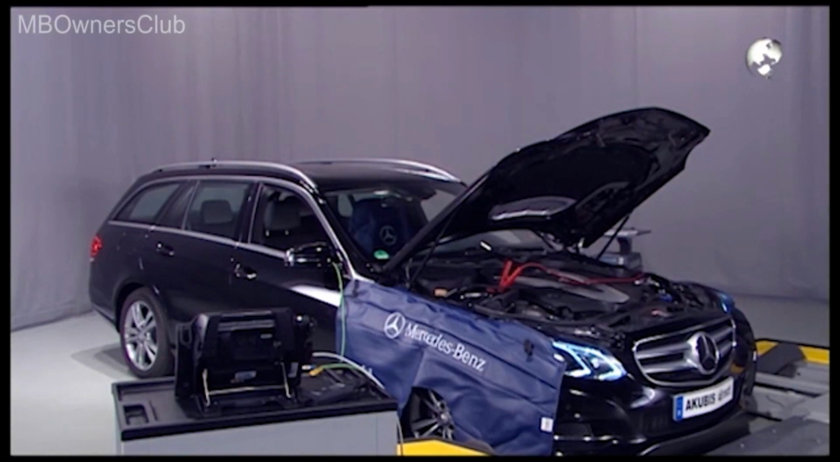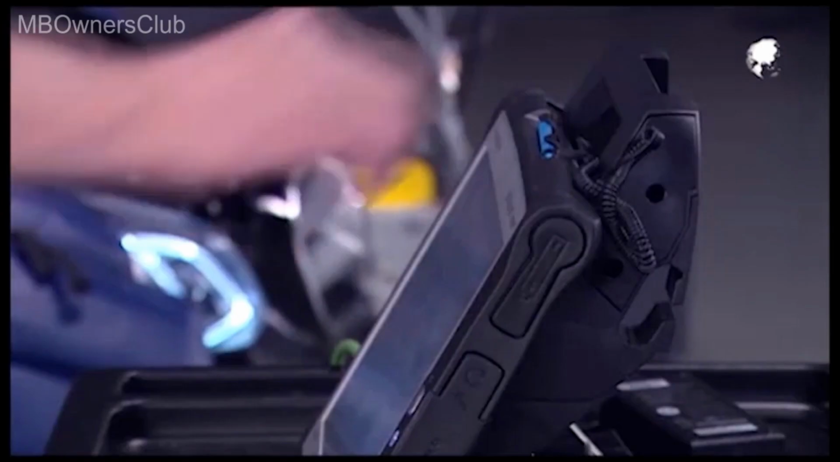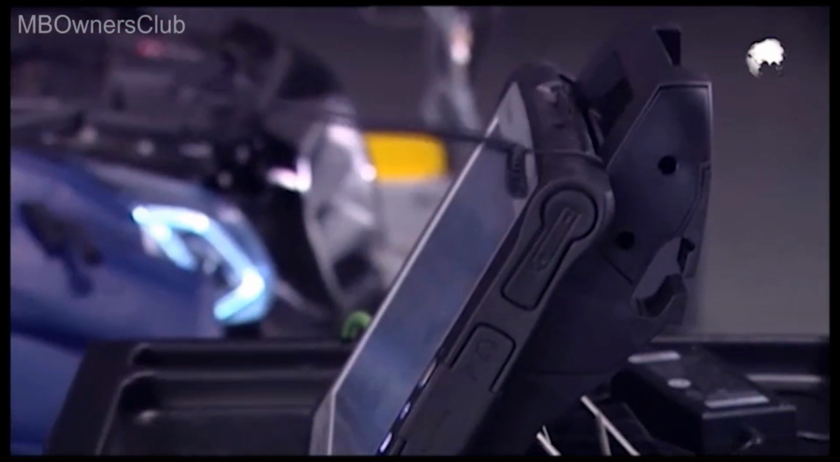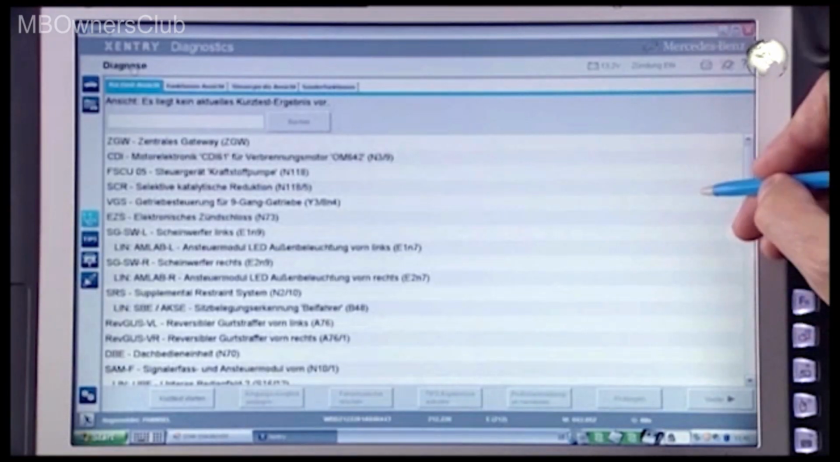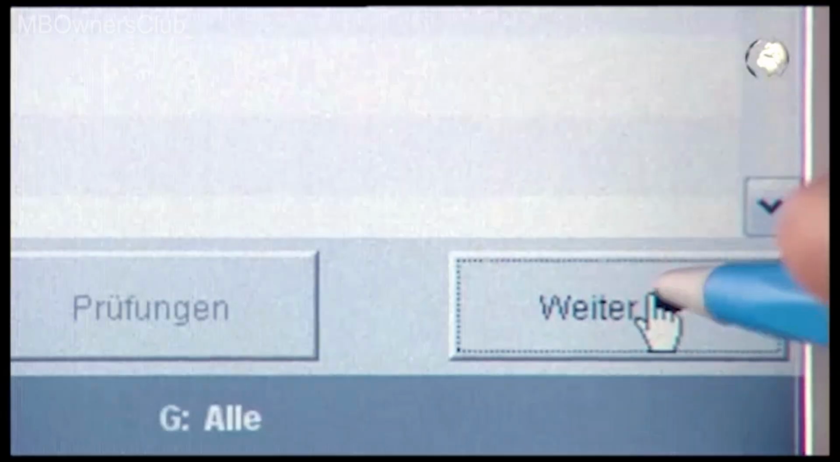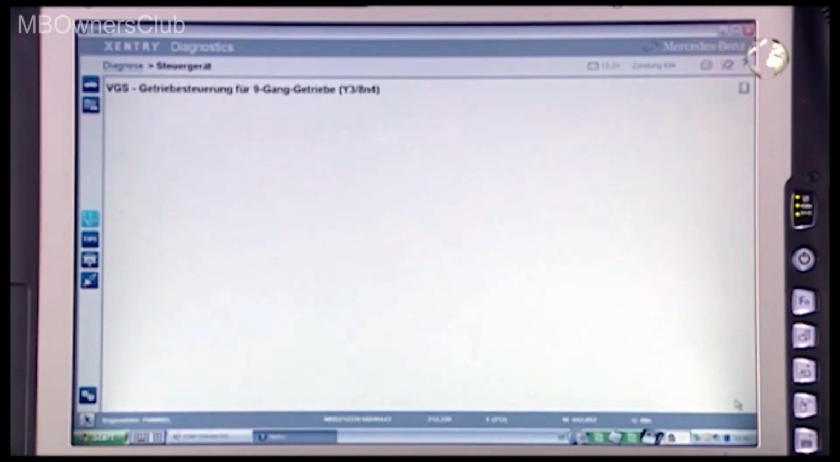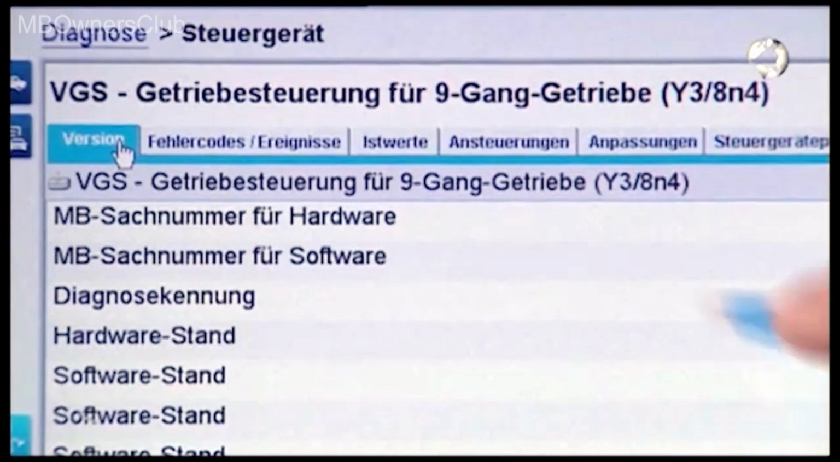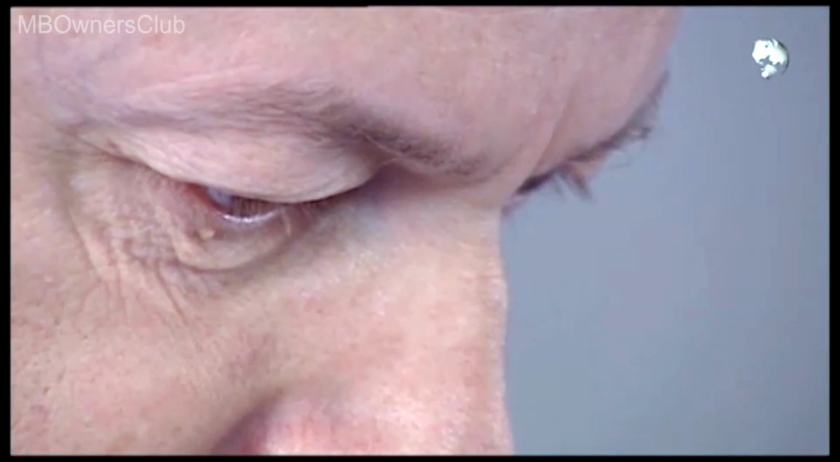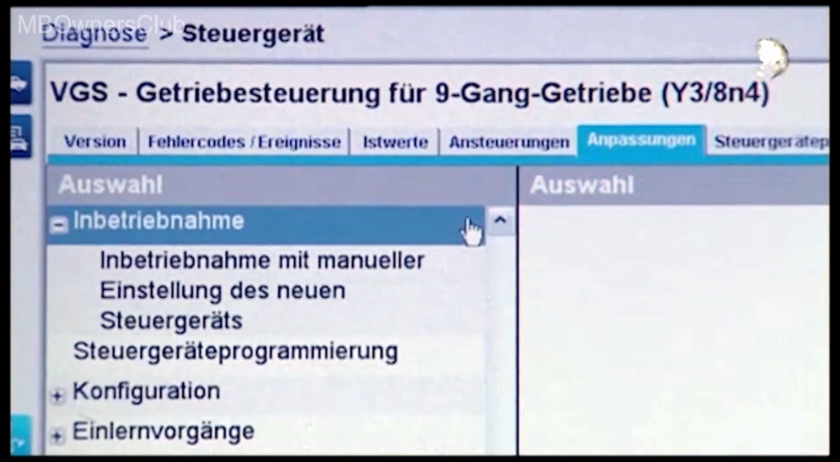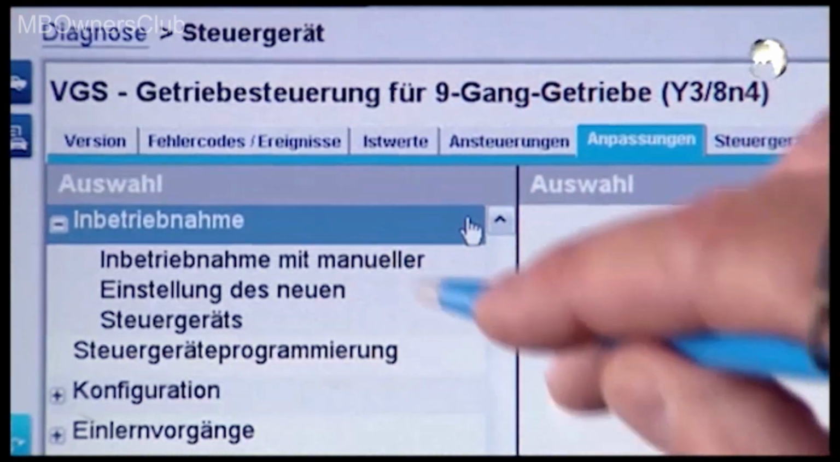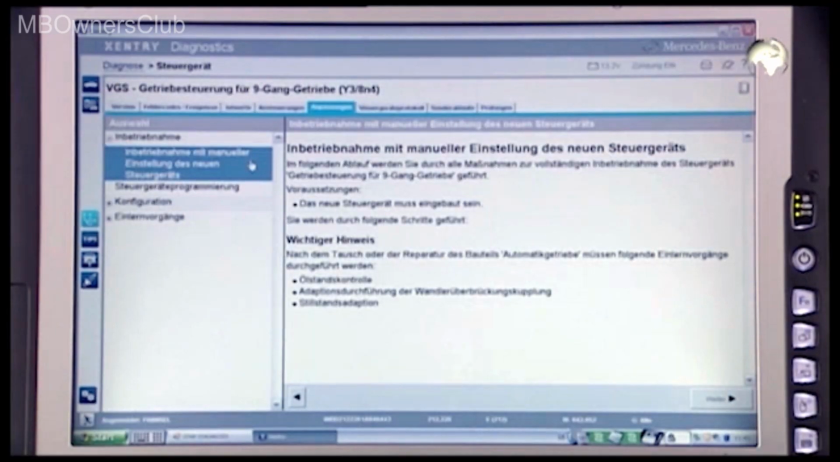After an EHS or a transmission exchange, the transmission or the EHS must be commissioned with star diagnosis. Go to VGS transmission control for a 9-speed transmission and confirm with next. Click on adaptation and then left on commissioning. Then commissioning with a manual adjustment of the new control unit. You'll be guided through all the steps.